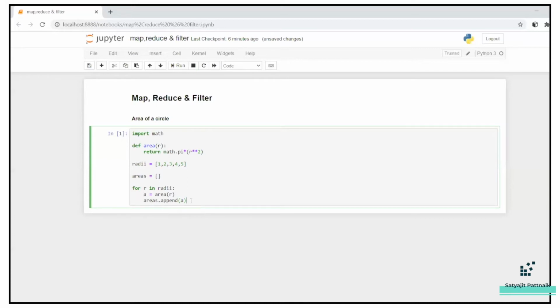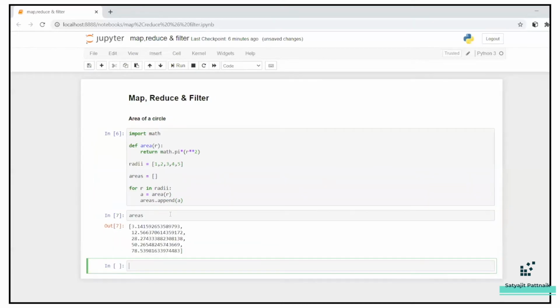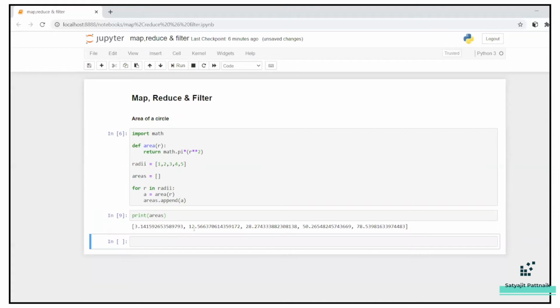Now this is what our method will be. Let's try to run this, and now I can call my areas. Areas looks like this. Let me make it a list. Or else let's just print it. Okay, so this is how my areas look. Now how is the same thing possible with map? Let me create a markdown.